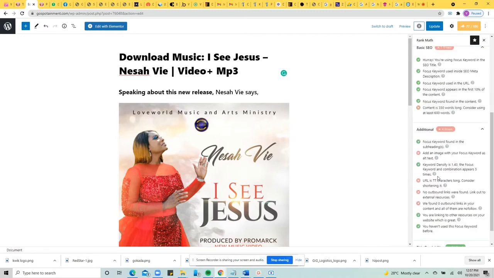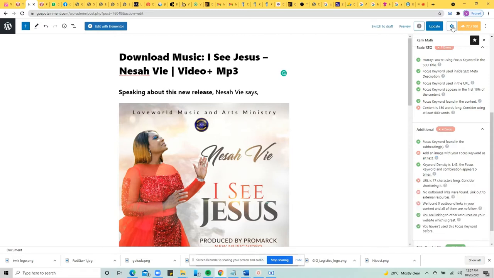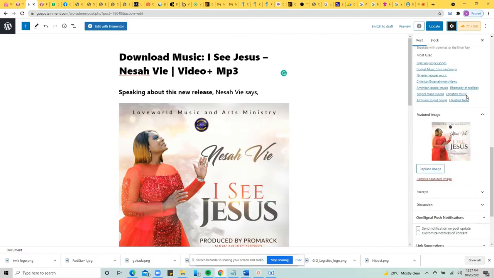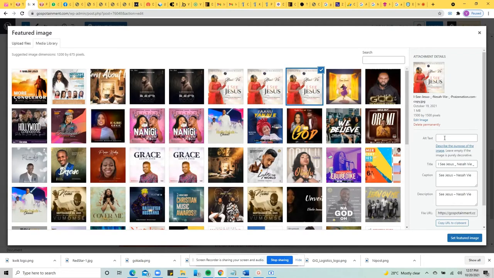To do that, we click on this setting button here, right? And then we scroll down to the featured image and image. If you look here, you see this is the alt text, and you see that no focus keyword was set here. So we need to set the focus keyword, right?